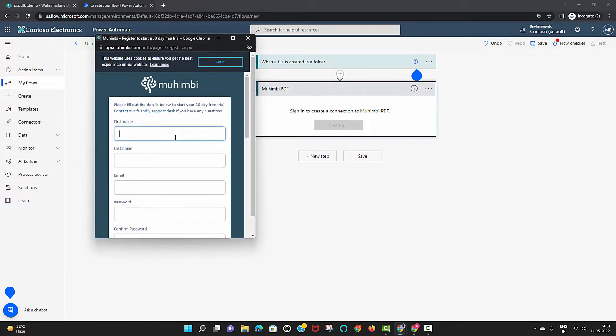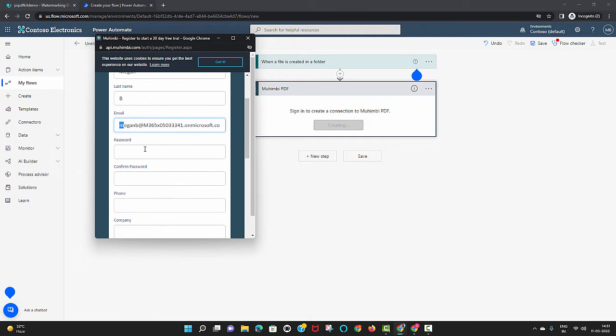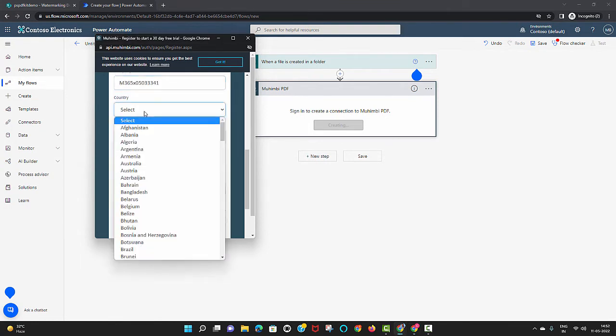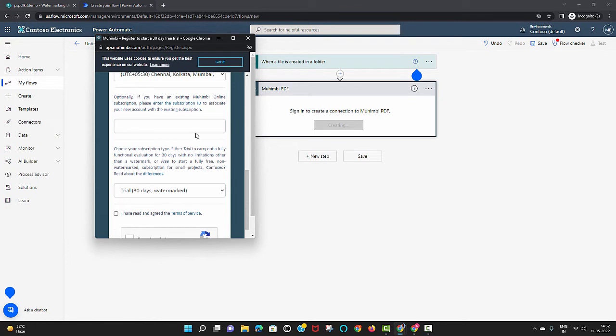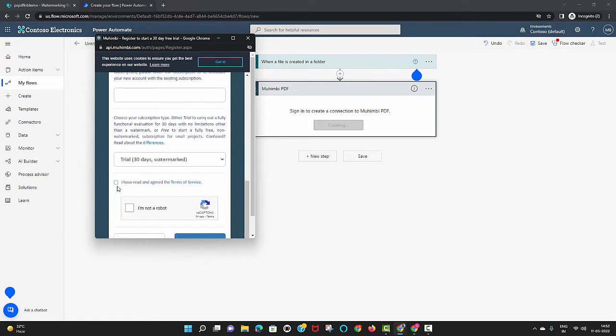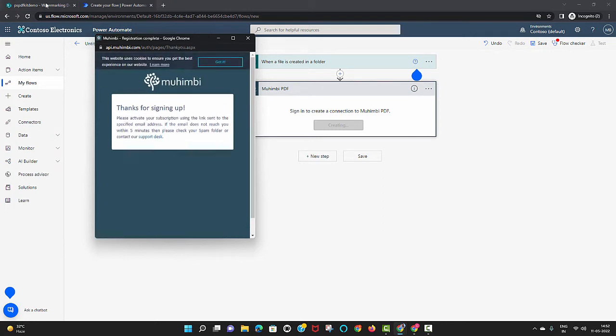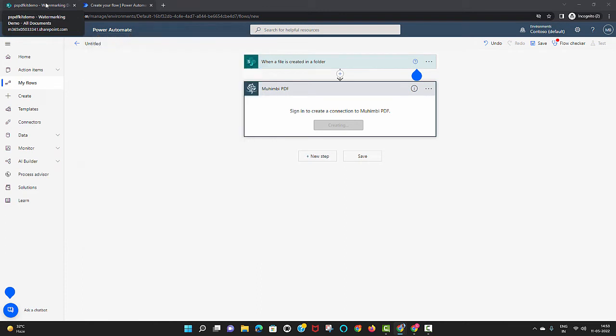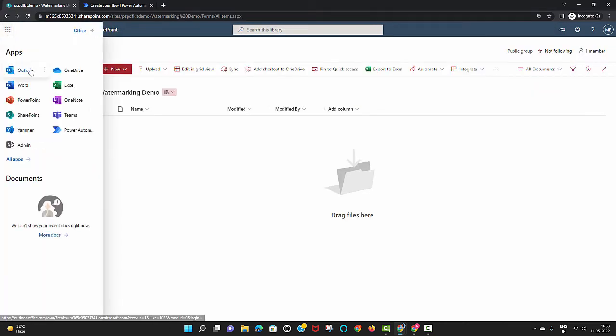So I'll quickly fill in the details. I'll just put in a password as well, and I'll select the country as India. If you have a subscription already with Muhimbi, you can add your subscription ID and associate it. But this time I do not have one and I'm mimicking a new user, right? So I'm going to just say I agree to the agreement. It tells me that I have registered and I'll get an email. So I'll open my Outlook in a new tab and wait for the email.